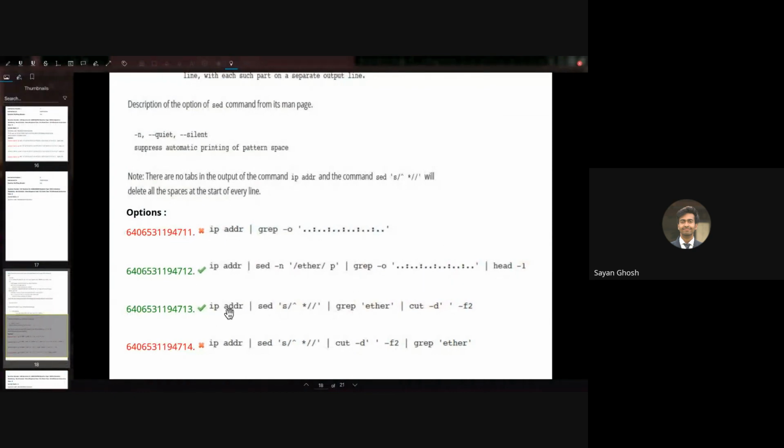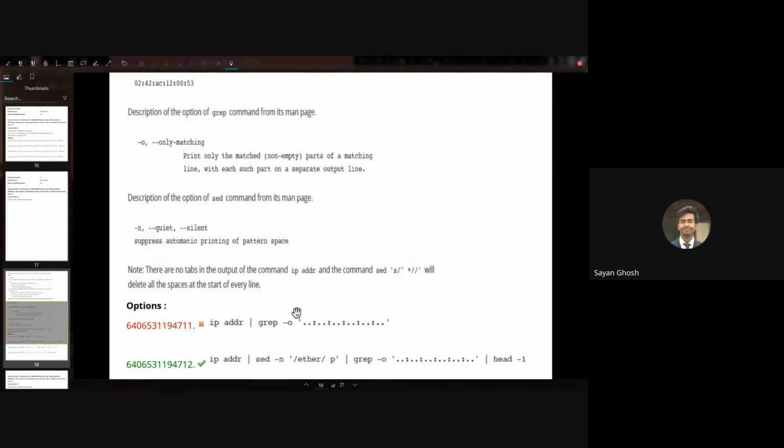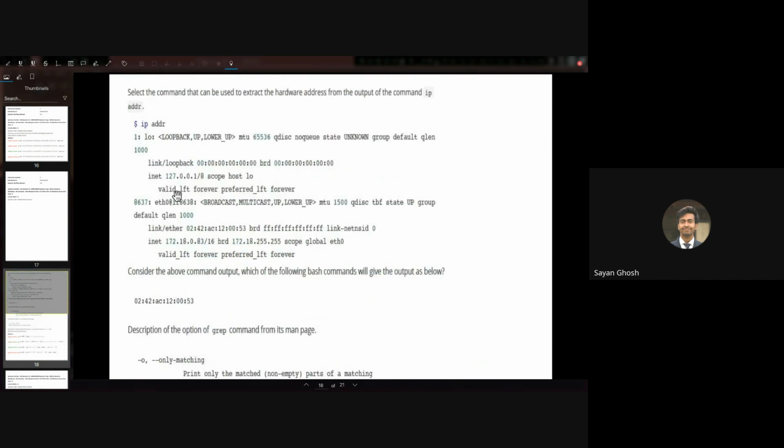And now let's see the third option. So we do ip addr, and then we are substituting the start of a line followed by one or more spaces with nothing. So we are simply removing the spaces at the start of the line. So here you can see in this line, we have a few spaces at first. We don't know how many, but there are more than one.